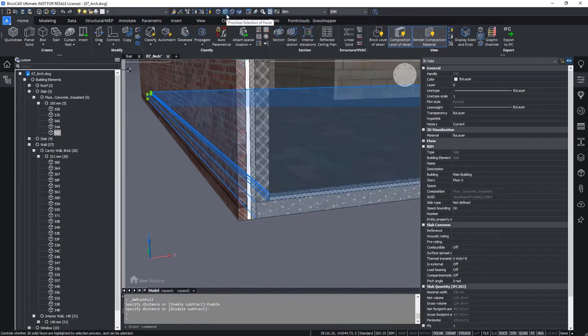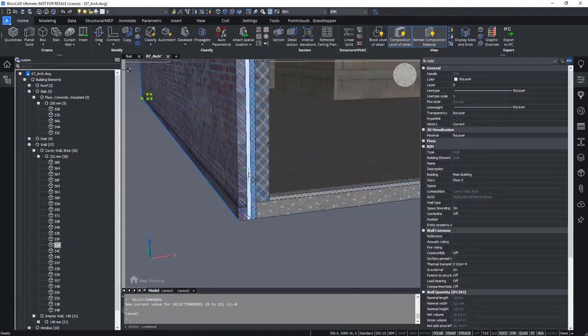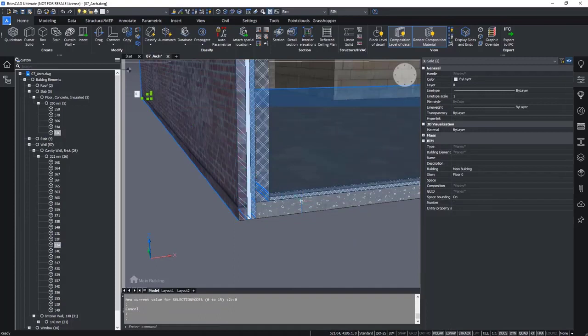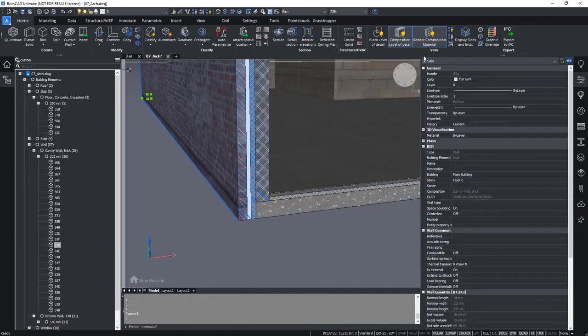you can make sure your prioritize selection of faces is off again, maybe. So select just one of the exterior walls, for example. And then you will see that a 3D solid is selected, only one you should see here. And then we have some general properties, which are properties that all entities have, so not only BIM entities have this, such as the color. 3D visualization is the render material.